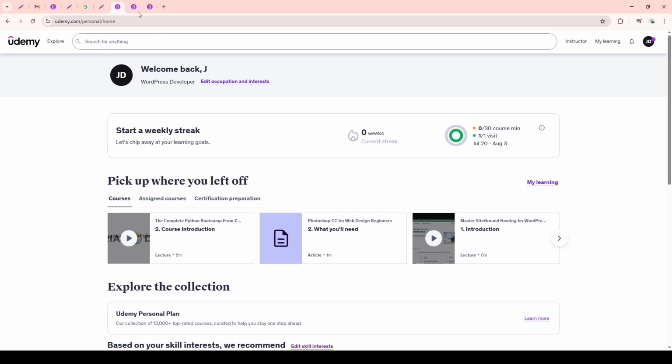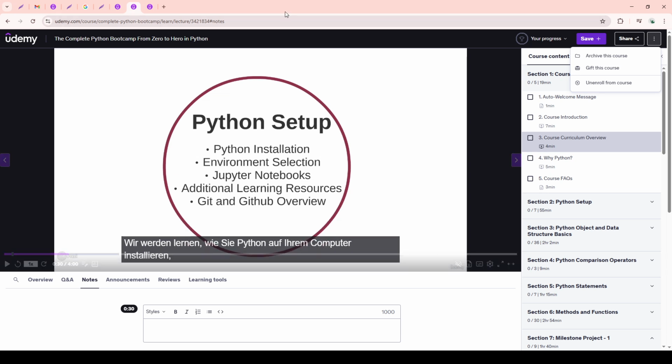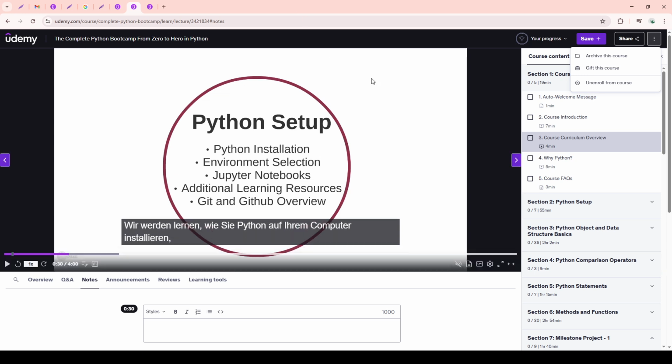Now that you've opened your course, direct your attention to the course player. Here is where the magic happens and where you'll be enjoying your learning journey. Look closely at the bottom left corner of this course player. You'll notice a volume icon positioned there.